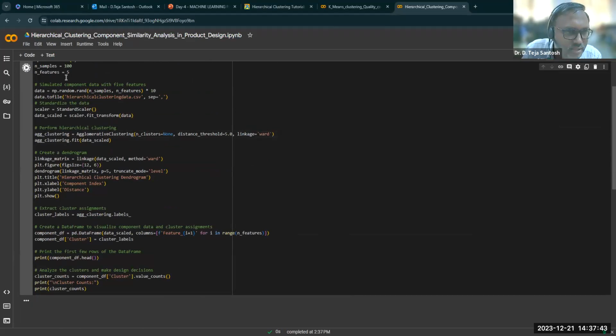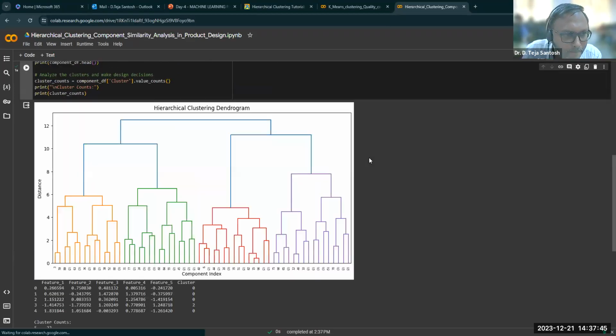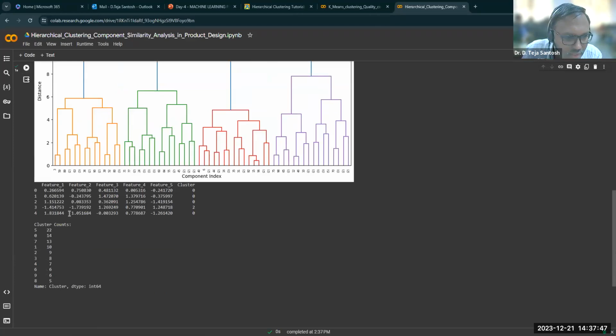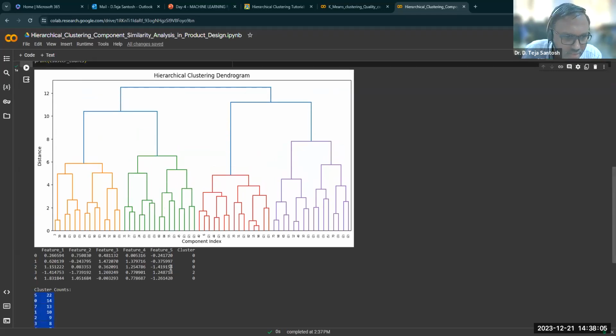So if you run this, earlier with the distance threshold 2, you had so many clusters generated, but now you see very few clusters, right? 9 clusters, 10 clusters have only been generated. It has generated only 10 clusters, right?